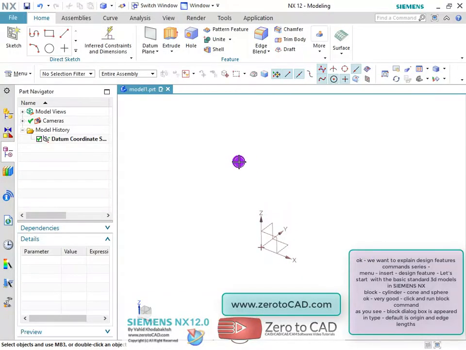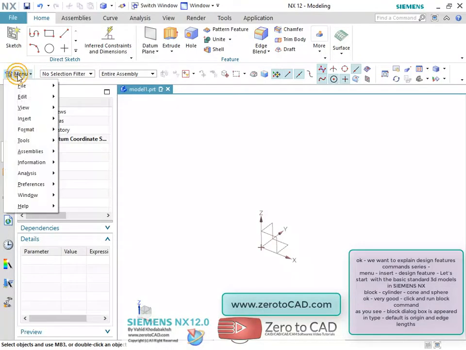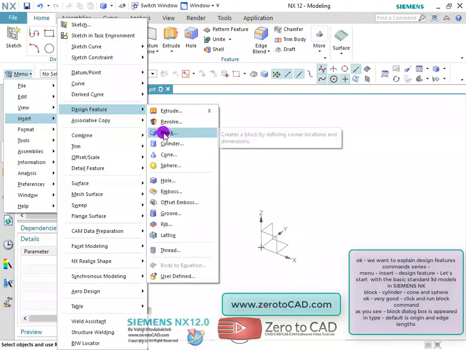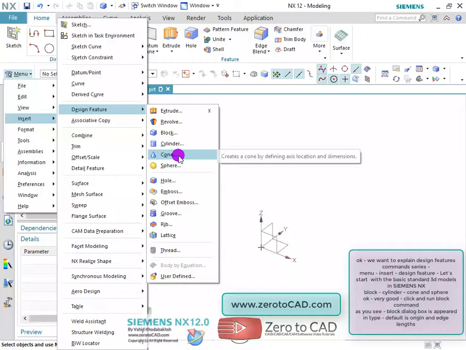OK. We want to explain the Design Features commands series. Menu, Insert, Design Feature. Let's start with the basic standard 3D models in Siemens NX: block, cylinder, cone and sphere.